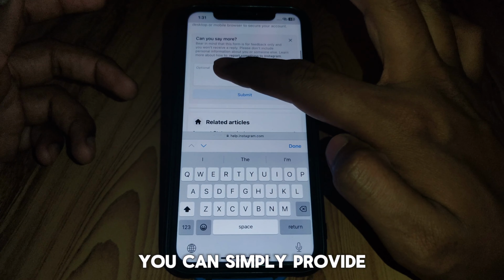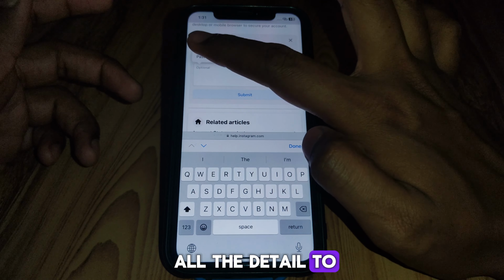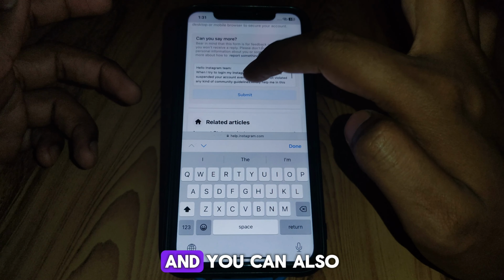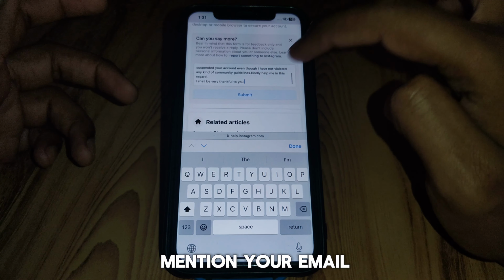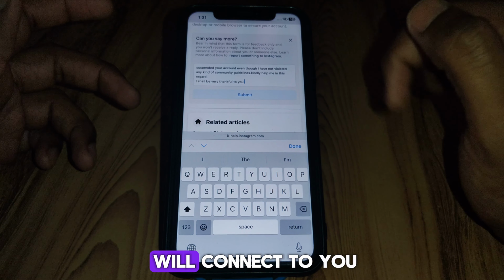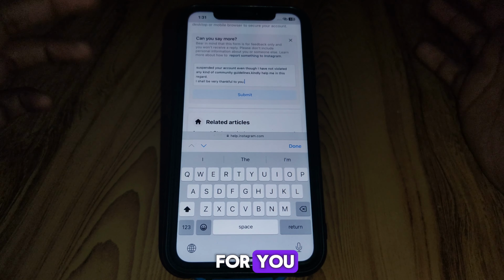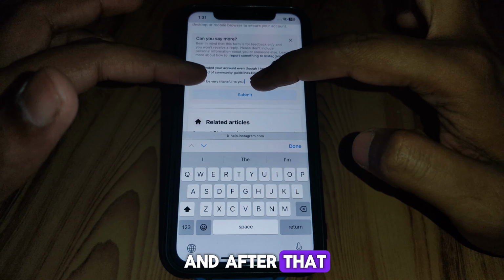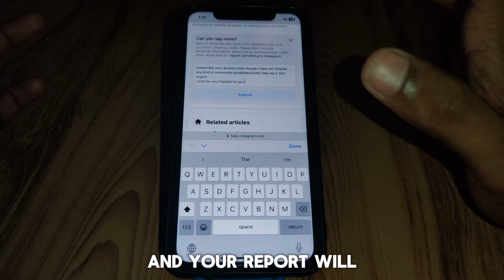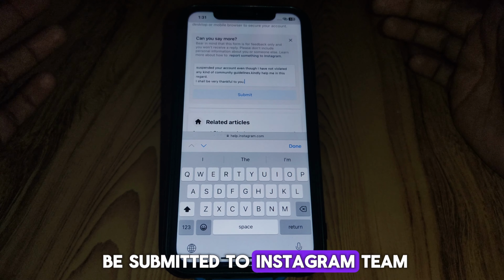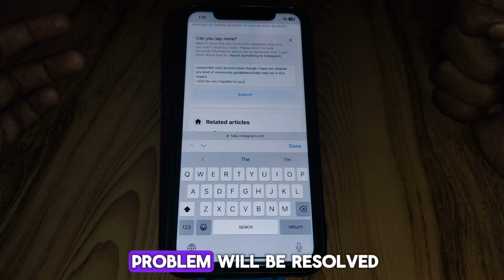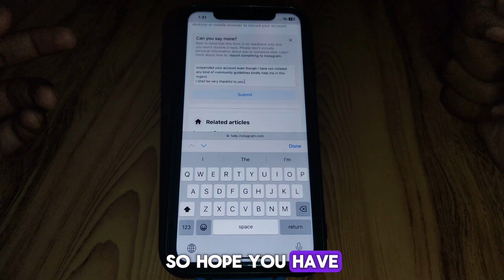Here you can simply provide all the details of this problem, and you can also mention your email so that the Instagram team will connect with you and solve the problem for you as soon as possible. And after that you can simply click on submit and your report will be submitted to the Instagram team, and after that your problem will be resolved.